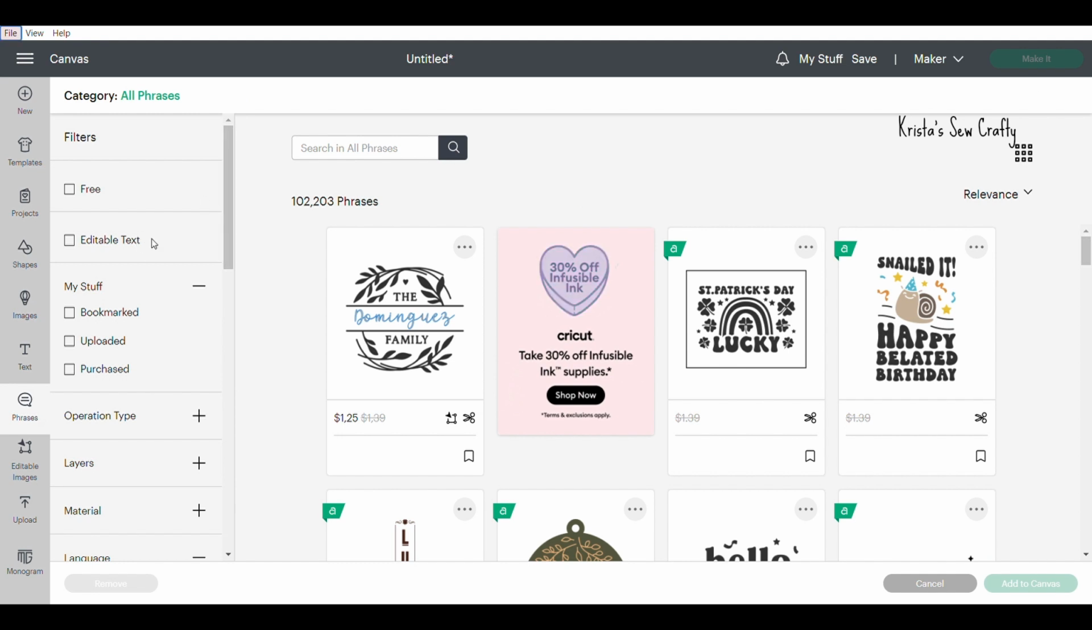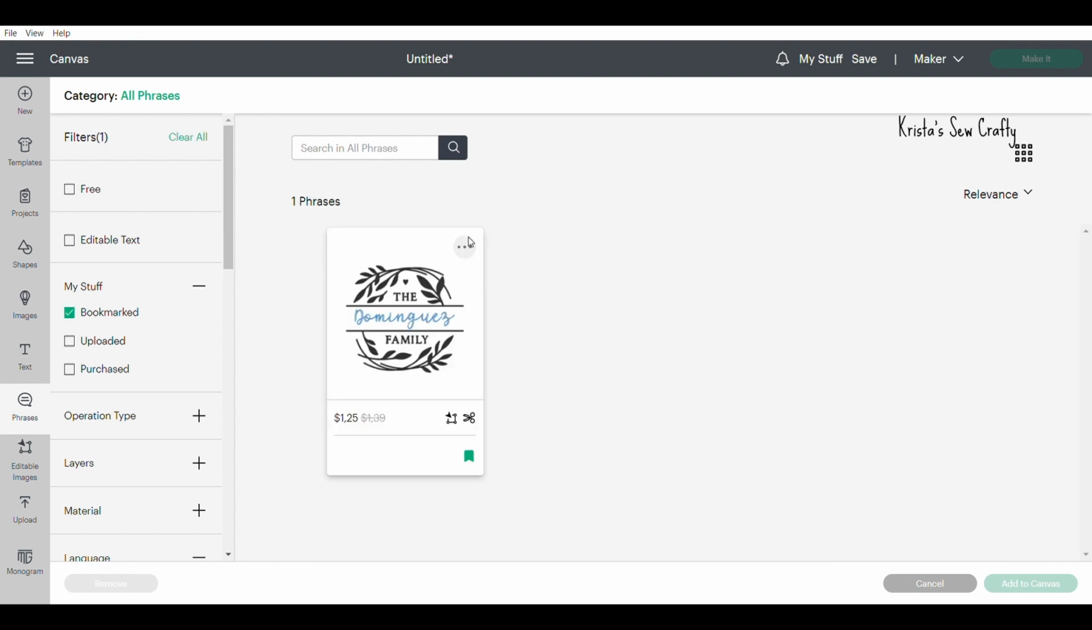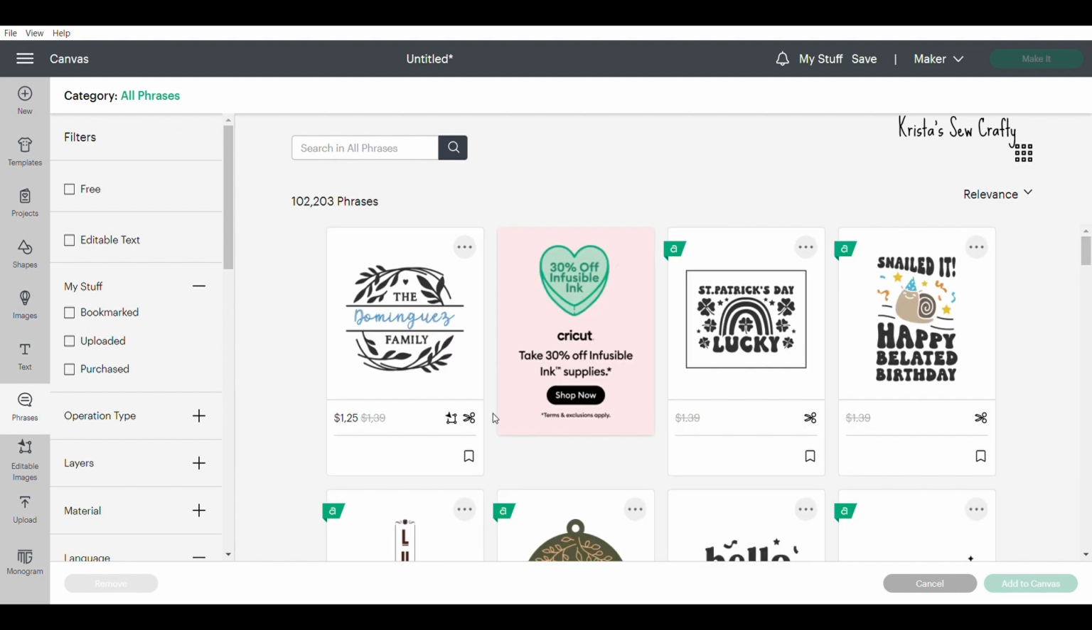So back here in phrases, in the all phrases category, we also have where it says my stuff. So this is an area where you have either bookmarked, uploaded, or purchased different items. So bookmarked means this little flag right here. If you click on it, it changes to green, and it adds it into your bookmarked selection. So if I were to click on bookmarked, everything that I have bookmarked will show up in this section. So as you can see, I just clicked on that one. It's right here. So I can click, remove that, and it goes back out.